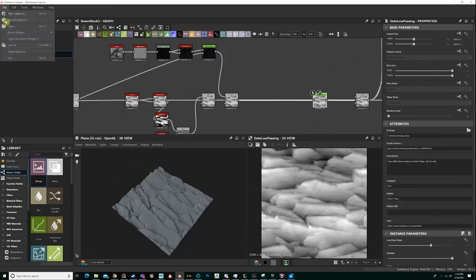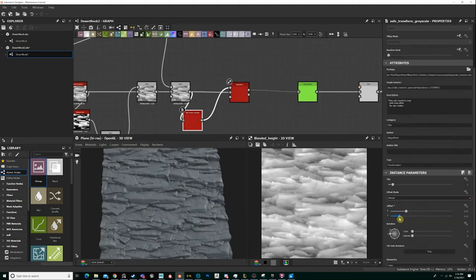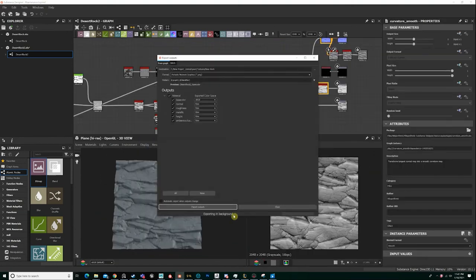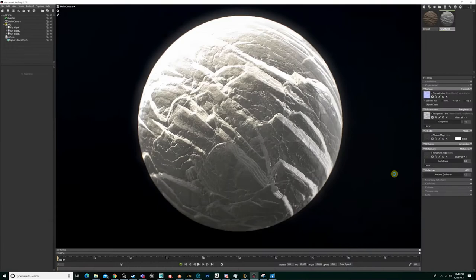Coloring is going to come up soon, and that's also really interesting because for the coloring I did some really cool stuff for this rock that I hadn't done before in any of my other textures.